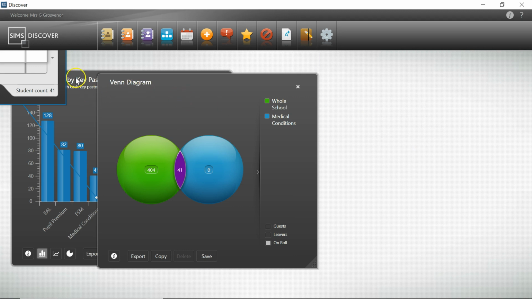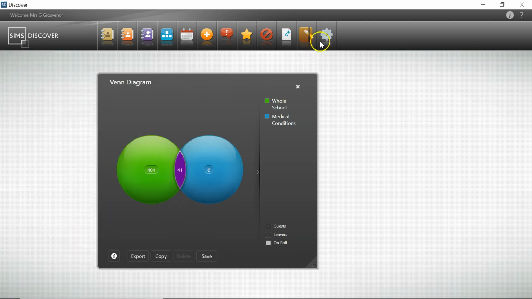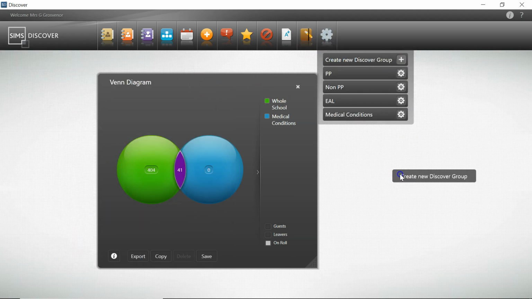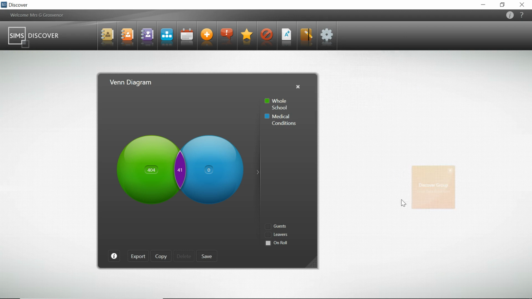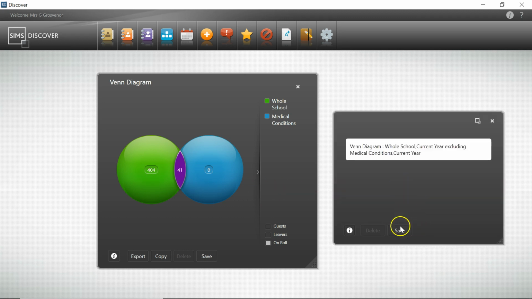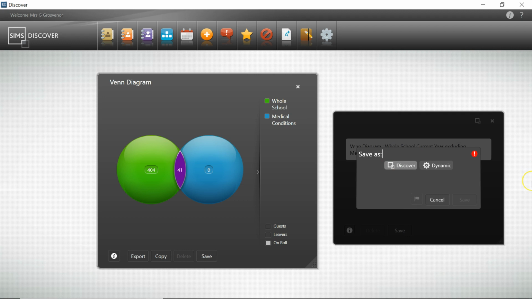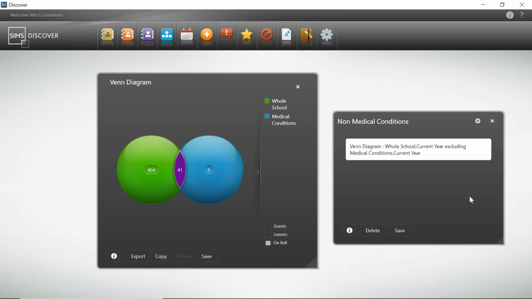So now I can create my user-defined group. Sorry, not user-defined group, my Discover Dynamic group by dragging these 404 pupils on here, clicking Save, calling it non-medical conditions. Make sure it's dynamic again, click on Save. And now those 404 pupils are being written into this new dynamic group.